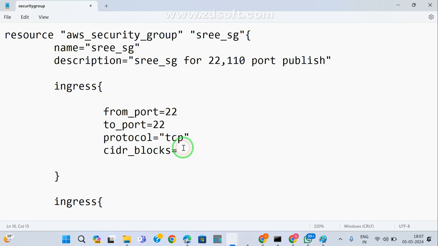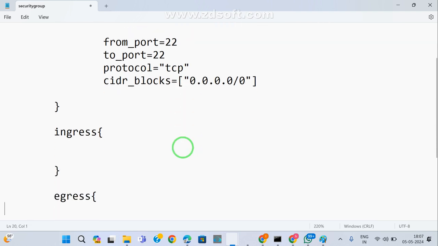S is there, S is not there. S is there, brother. 0.0.0.0/0 in double quotation. Okay, now we'll check it. Is it right or wrong? Okay, no worries.